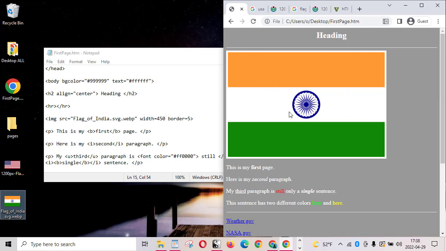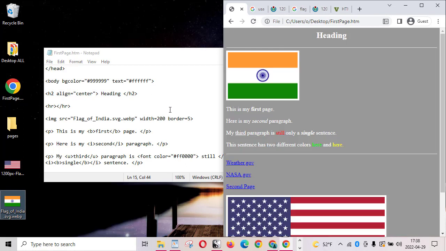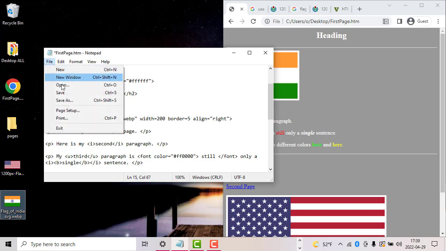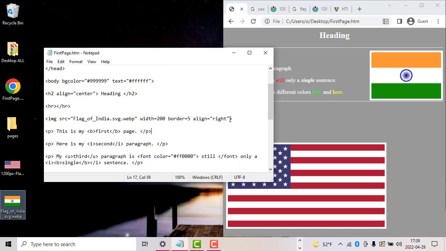Now let's try aligning this image so it's on the right-hand side of the screen and see what happens. So we've already got a width, we've already got a border. Let's make the width a lot smaller. Let's make the width 200. Save that and refresh that. Just make sure that worked okay. Yep. And then let's align right. Align equals, quote, right. And save it. And refresh it. Hey, it worked. Did you see what it did? We aligned that on the right.